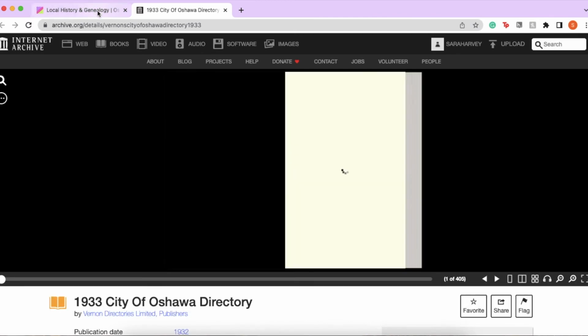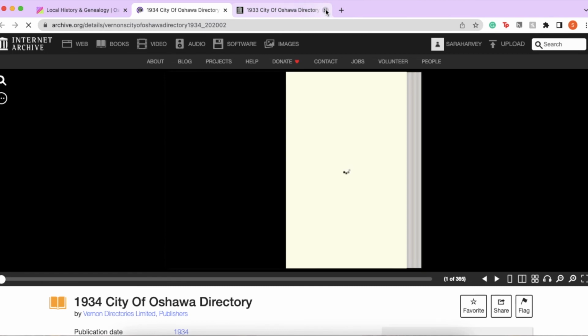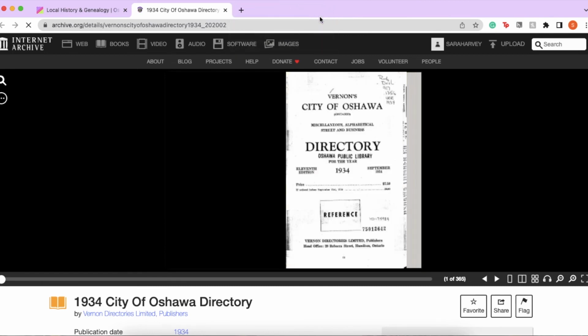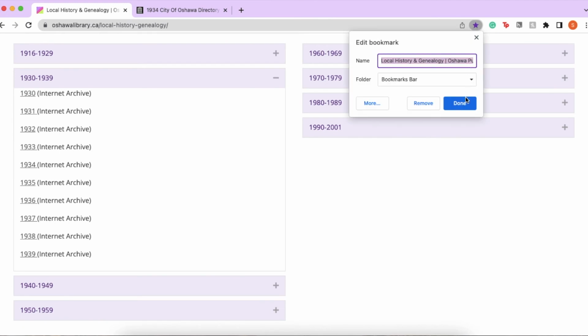This way, you can keep the directory list open for easy access to other years, and even keep multiple years open to refer to as you're researching. When you're done with a volume, simply close the window. Also be sure to bookmark the directory's homepage in your internet browser, as we've pulled all the links together in one place for ease of access.